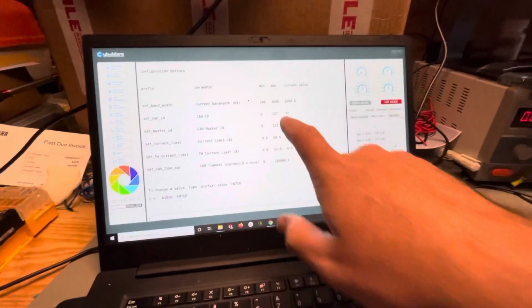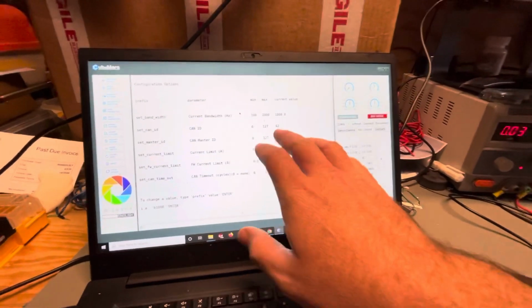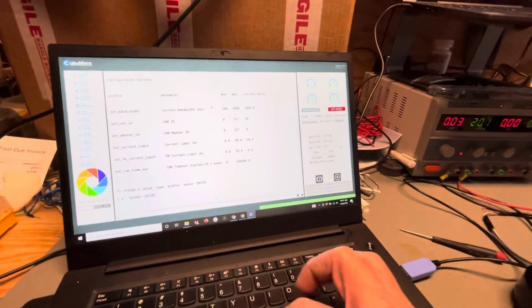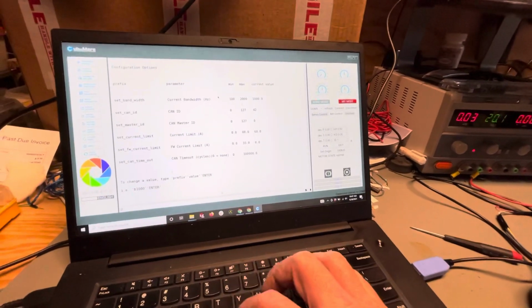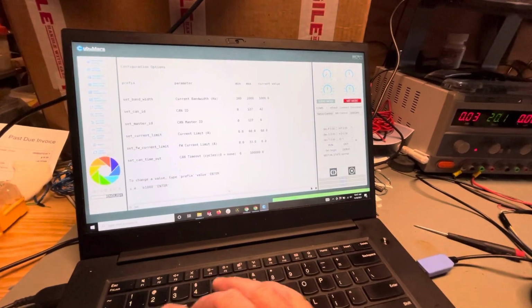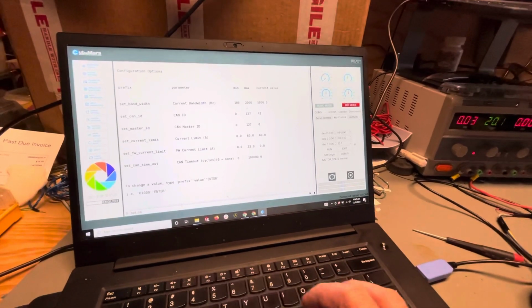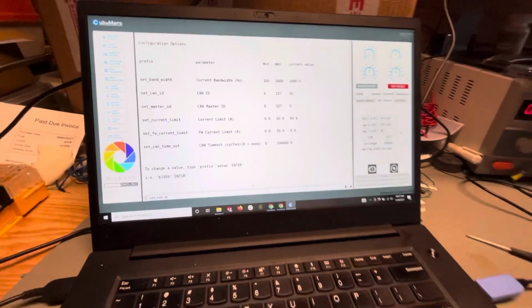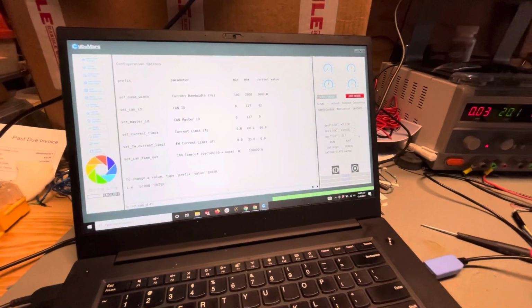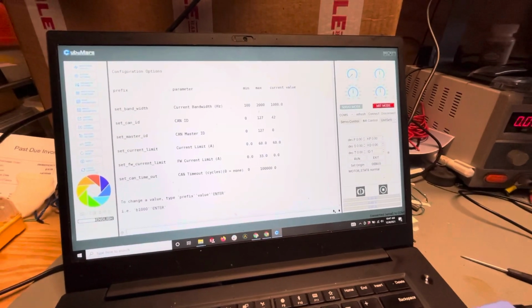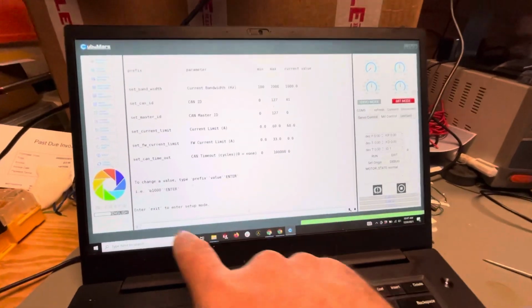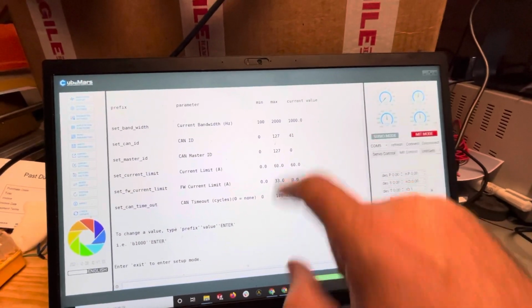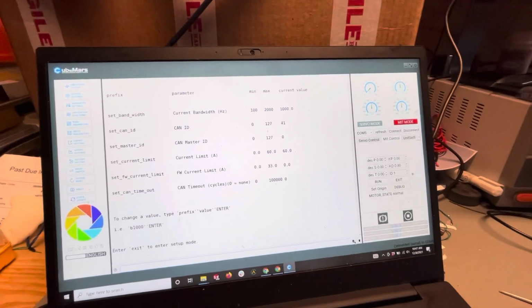But now, say if I want to change this to a CAN ID of 41, I'll have to type set CAN ID, space, 41, space, send it. Okay, so that sent. It doesn't really tell you any verification here, but you do get basically re-updates the table, so you can see that this one now is CAN 41.